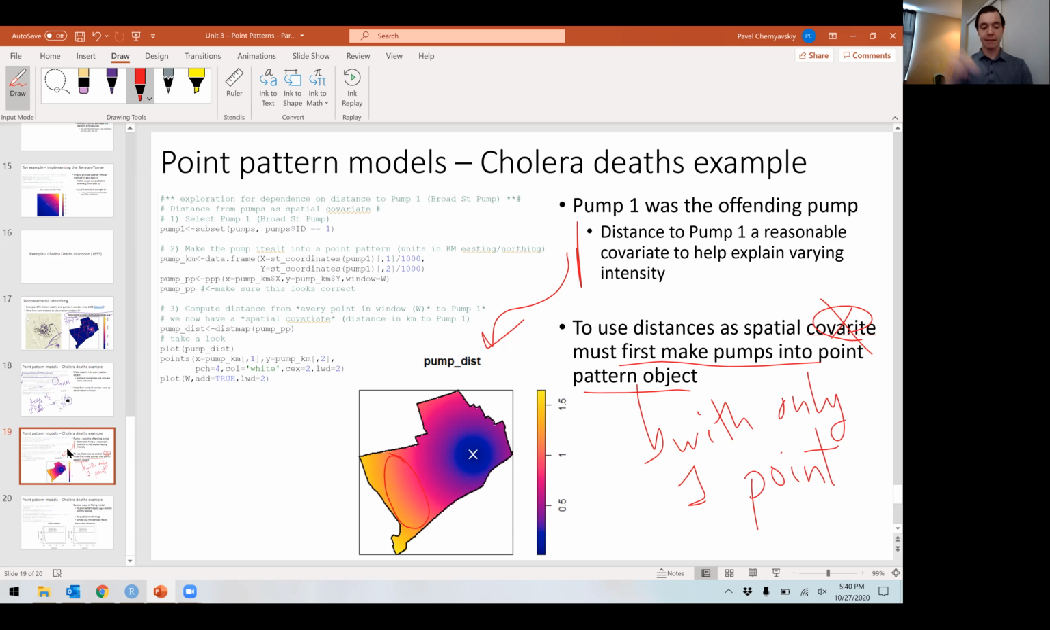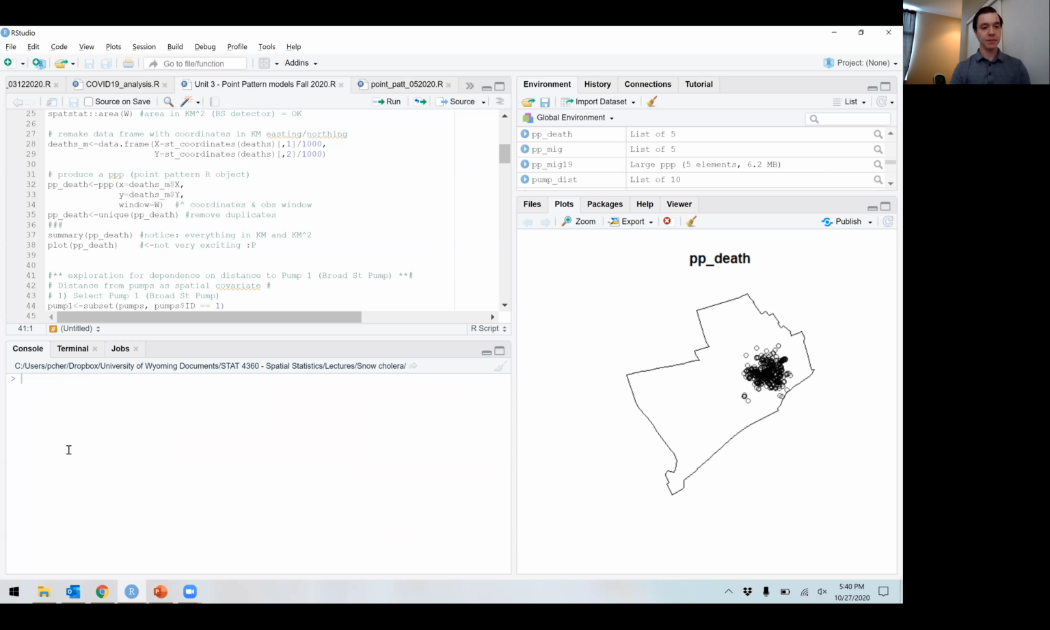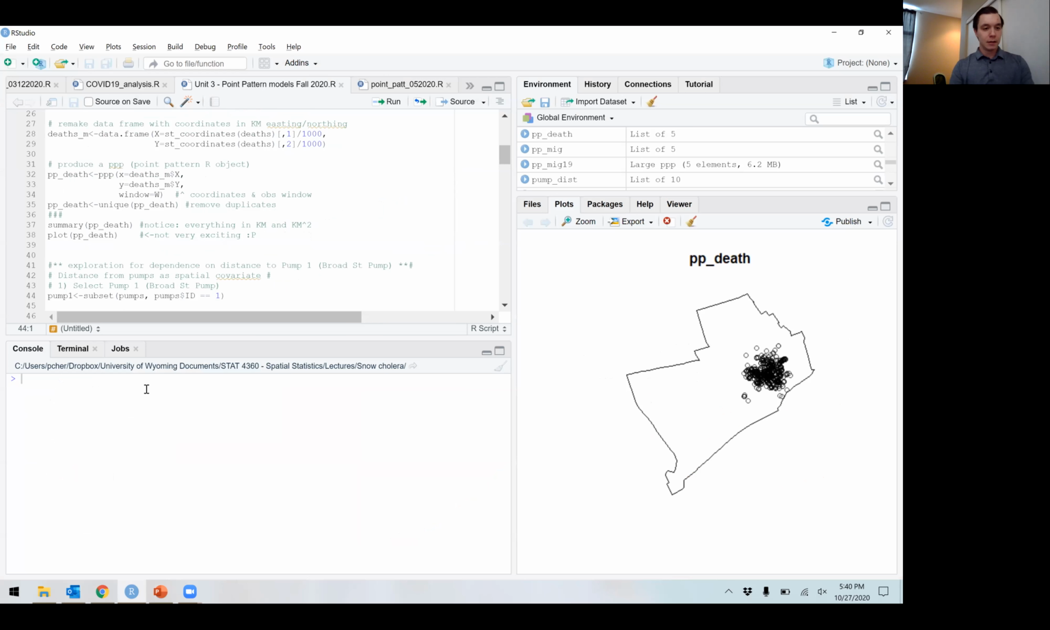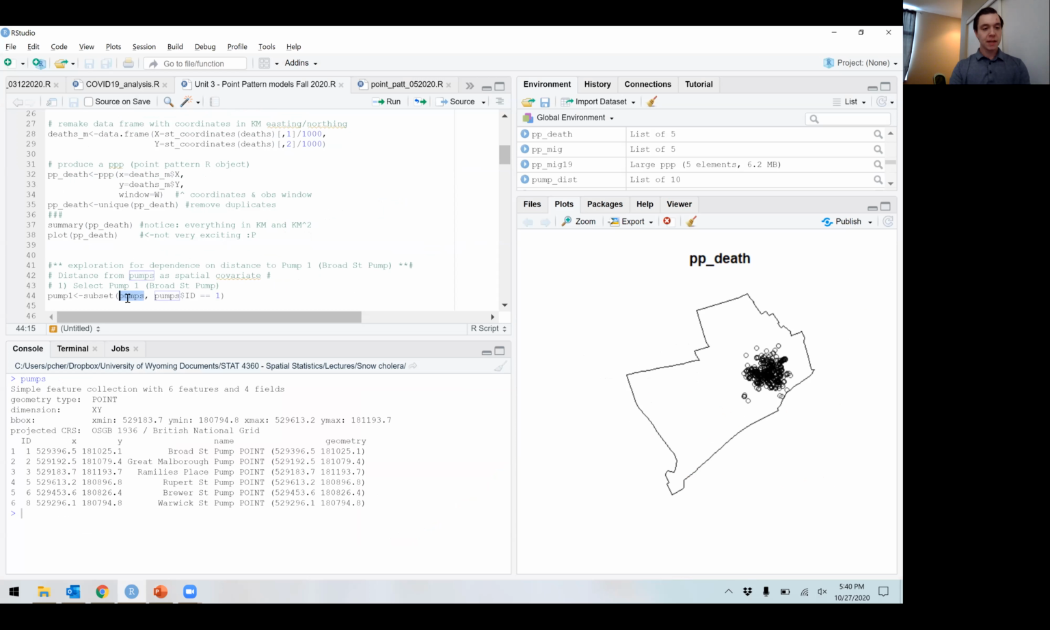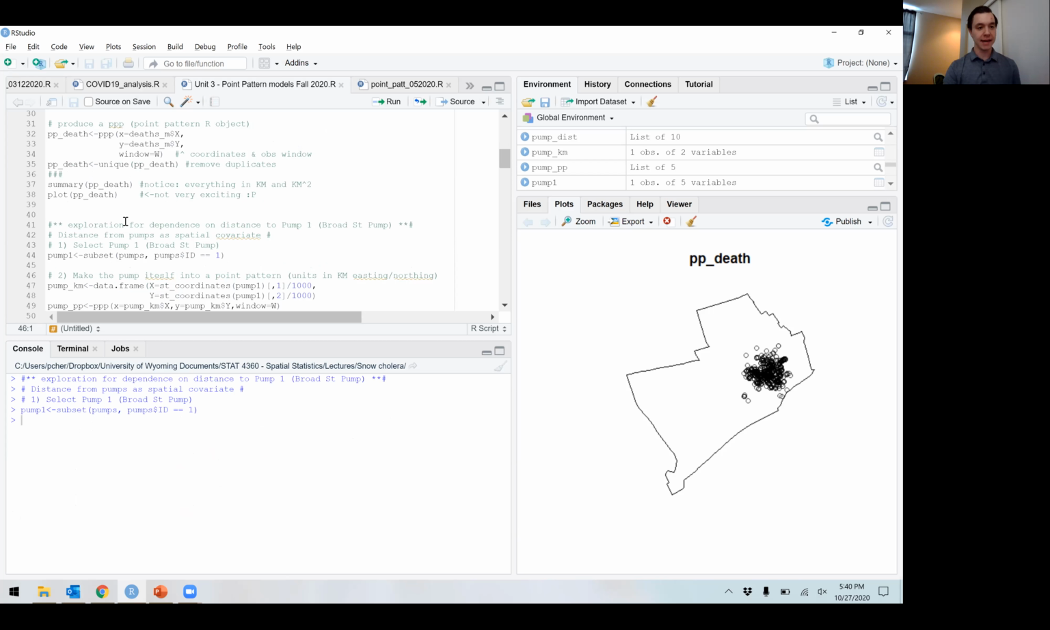All right, let me flip back into R, show you what happens. Now, this pumps shapefile has 6 points, right? These are 6-point features. Again, notice the coordinates are in meters, easting and northing. There are names of these pumps. Pump 1 is the offending Broad Street pump. I'm going to select that pump alone out of my set of 6 pumps.